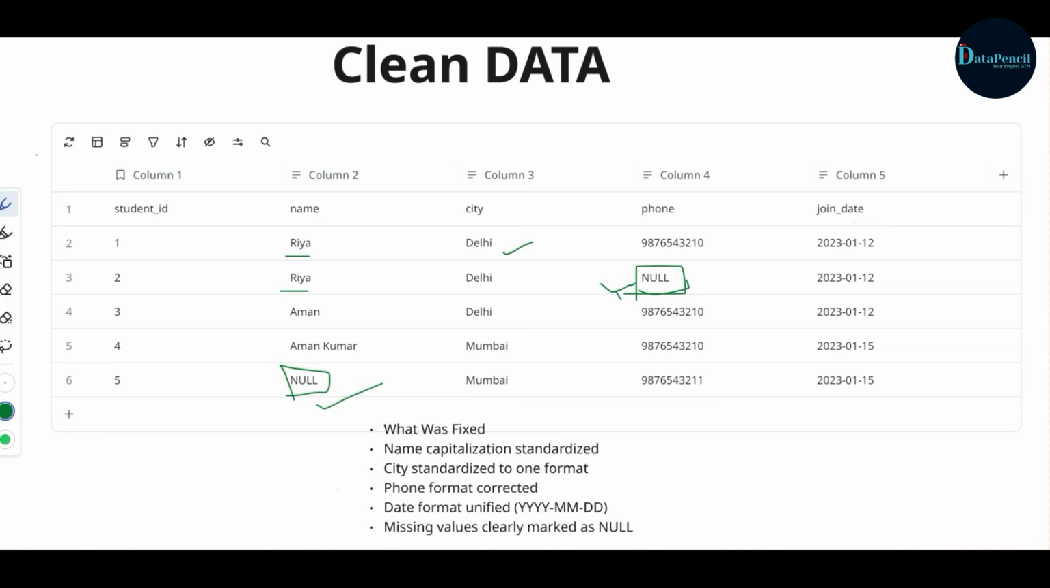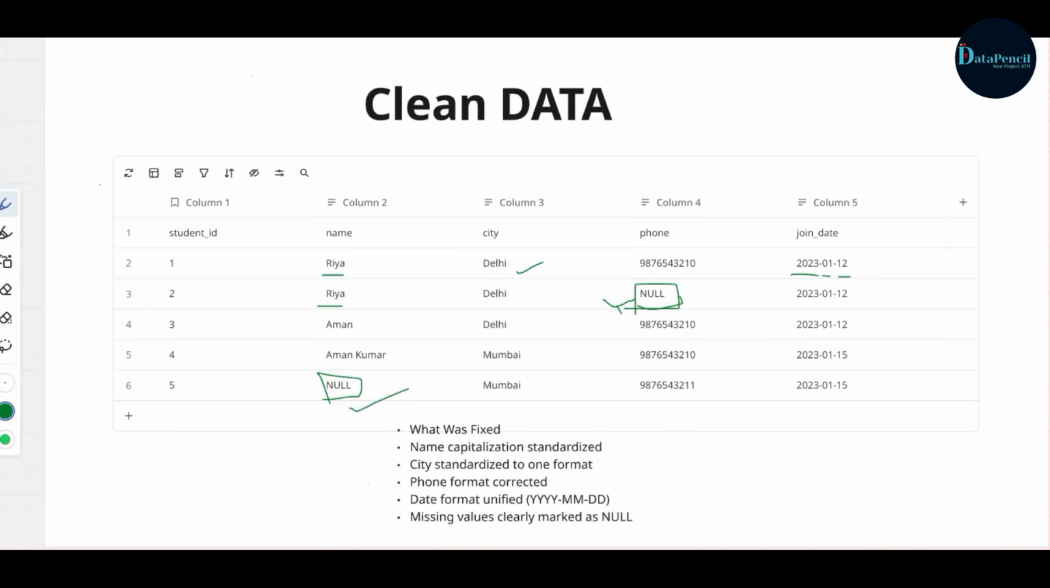Fine. Now the join date is also standardized. Here you can see the format is YYYYMMDD, right? Okay, so this is our clean data. As I told you, 80% of our job is about the cleaning part. Whatever data we get will be very messy, very untidy data that firstly we have to clean. And cleaning means doing all these things.